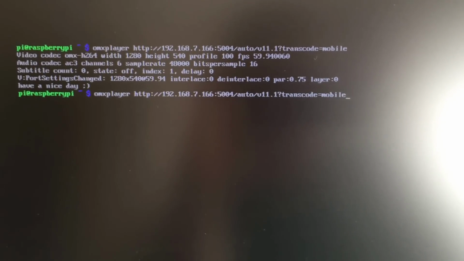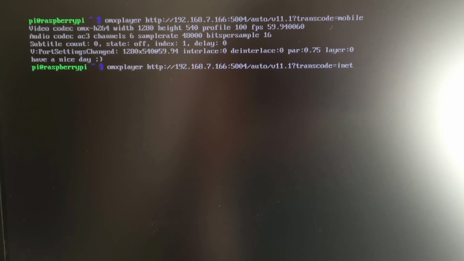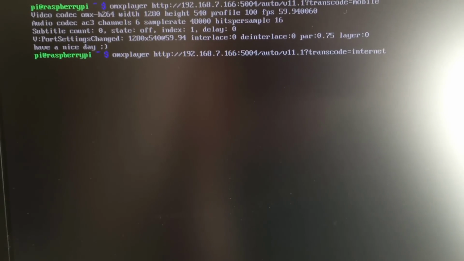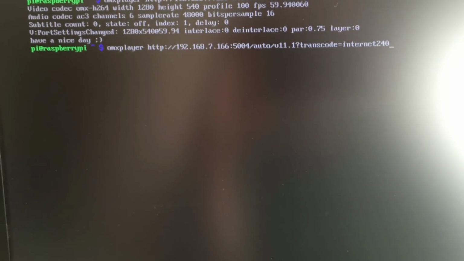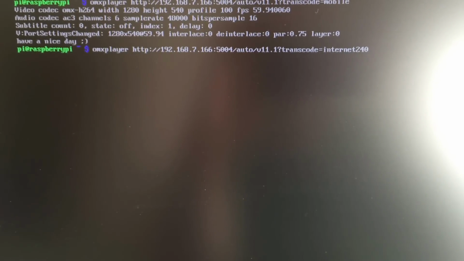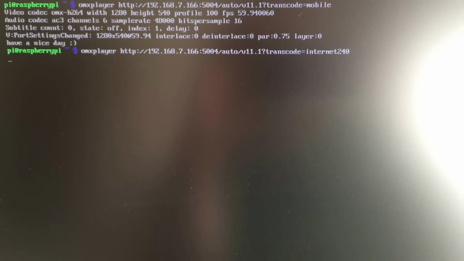Optionally, you can change this transcode to something like internet240, and this will be essentially like 240p video, lower quality video, but it'll stream better if you have slow internet or network.